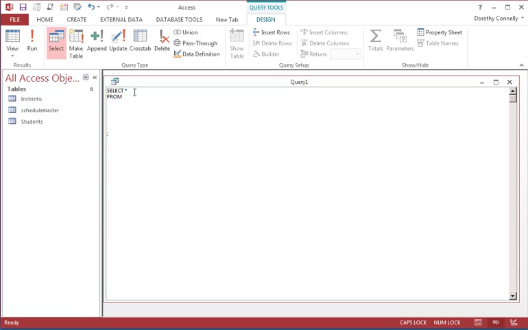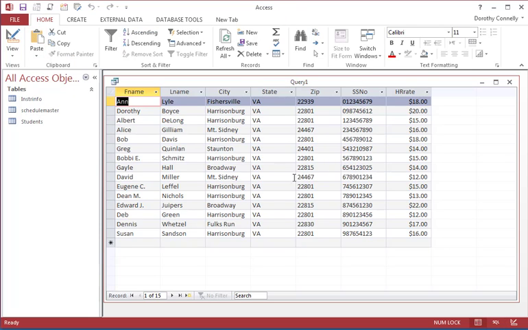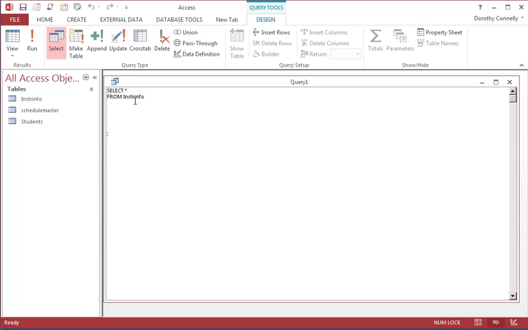And after I type in the command from, I want to tell Access where I'm getting those fields from, or in other words, which table. So now I type in the instructor info table. And now I can run my query, and I get all of the records from the instructor info table. Now, I'm just going to go back to my SQL view.